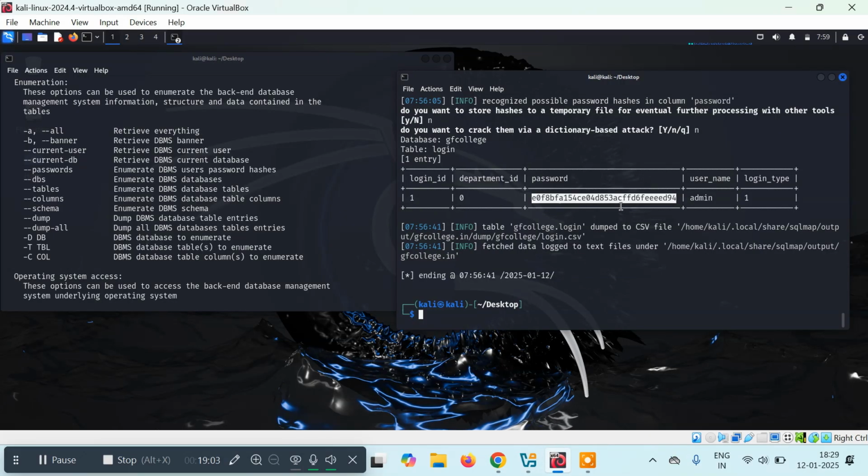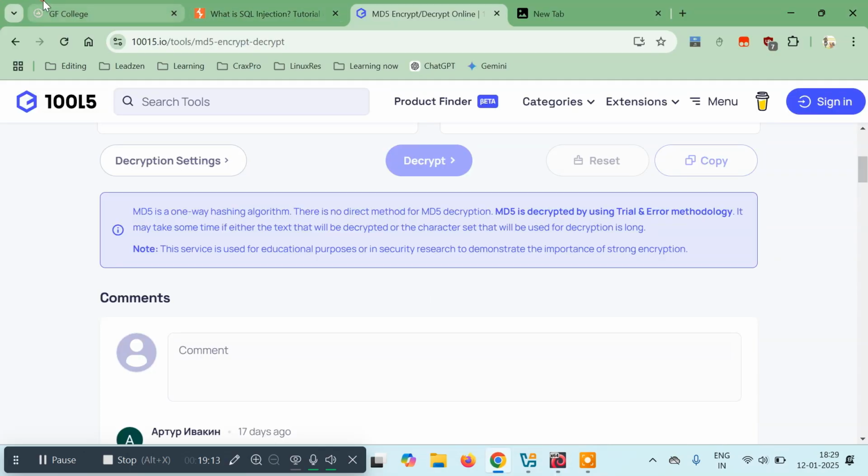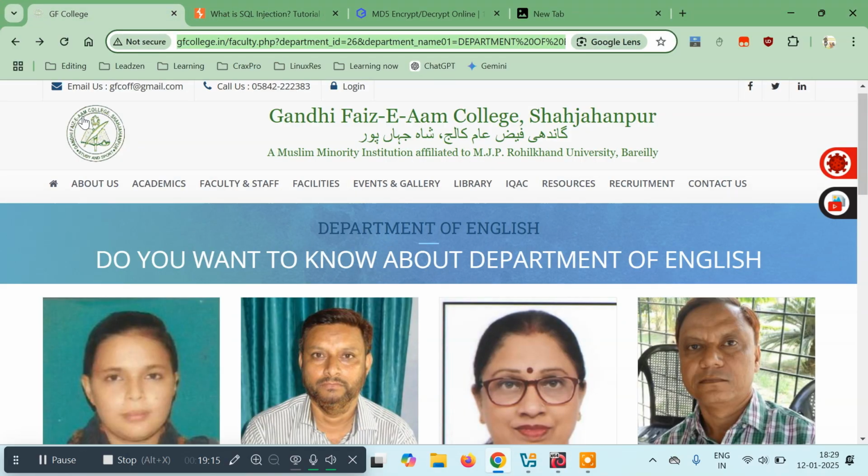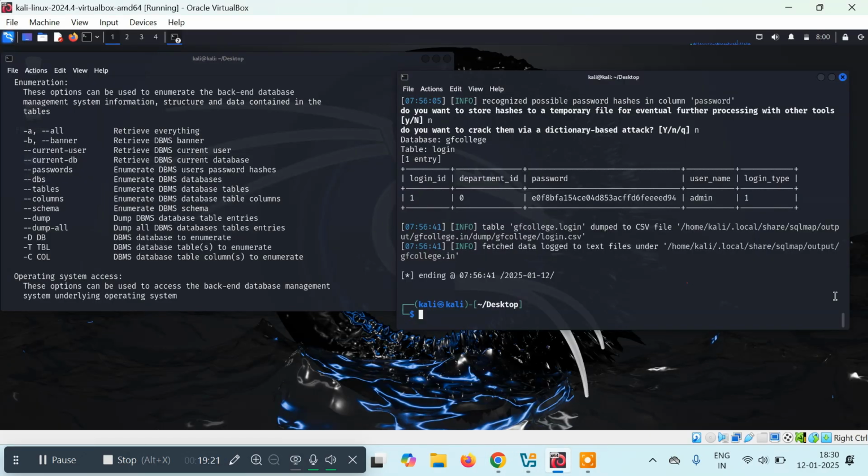So if you are able to decrypt it on any website, you can just log into the admin panel of this website. You can even make this website yours. You can deface it. You can put your own pictures on this website. Instead of this logo, you can put your own logo here. You can put your own mail. But we are not going to do this inside this tutorial. It's your task.